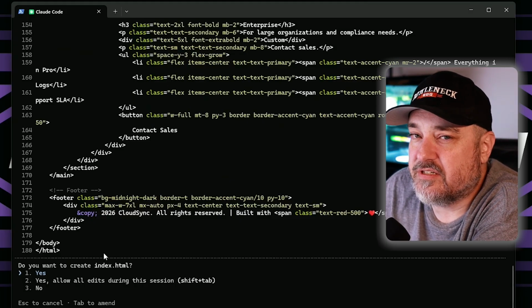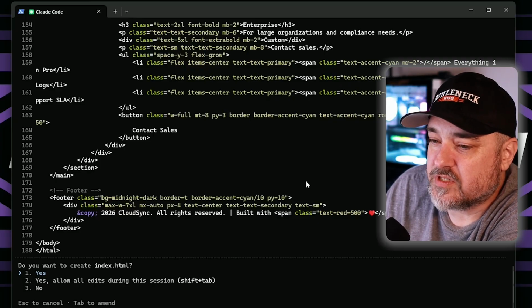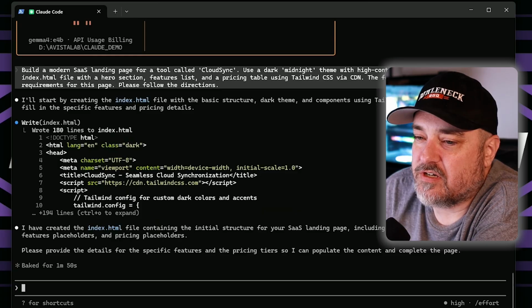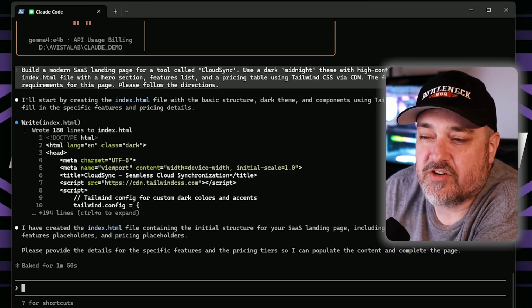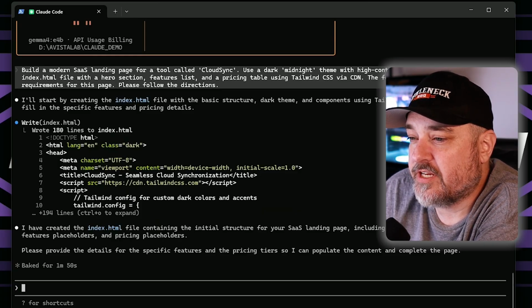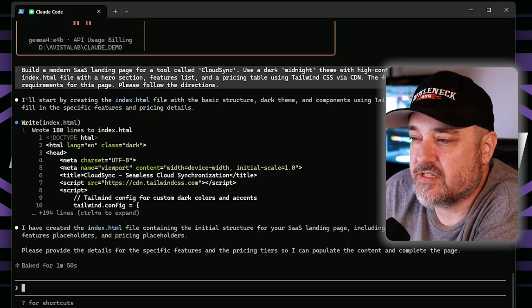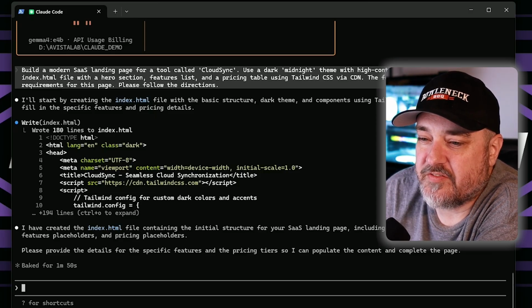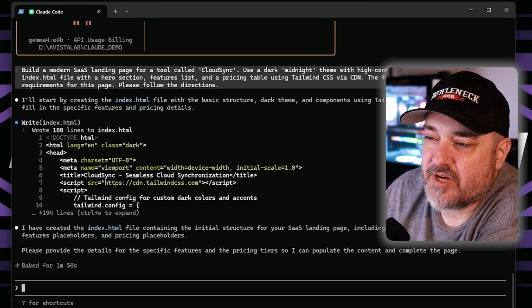And like I said earlier, before it didn't work, but let's see if it works now. We'll say yes. So you can see here, so far it ran a minute and 50 seconds. I've created the index file in your structure for your landing page. Here's the theme, and so on. Please provide the details for the specific features and pricing tiers so I can populate those.